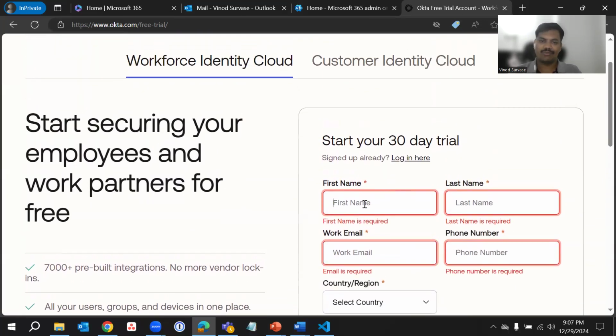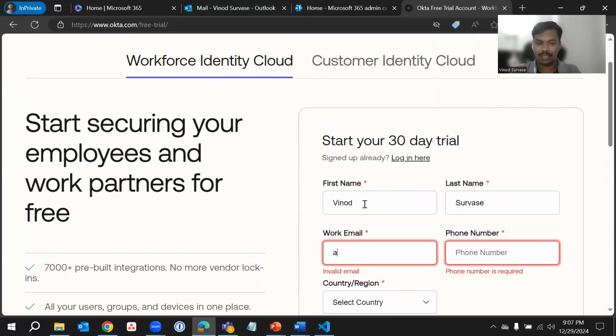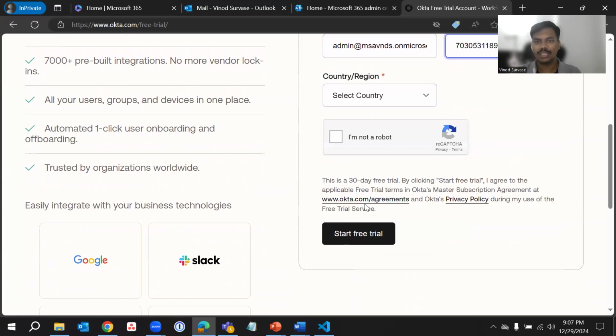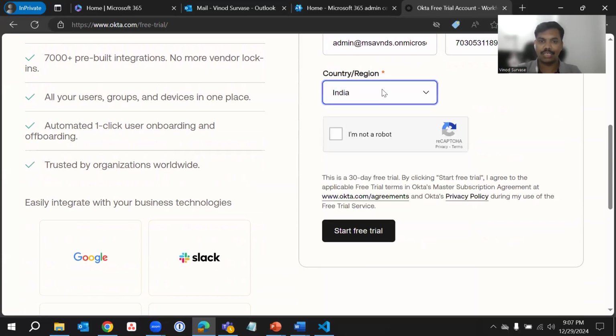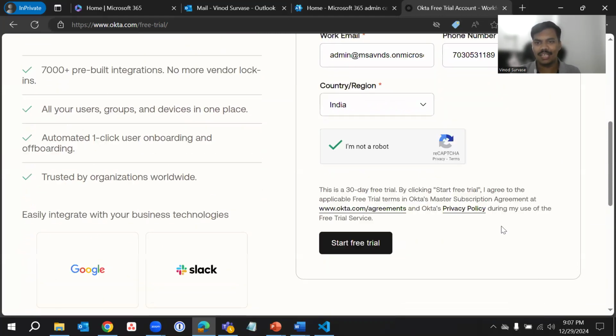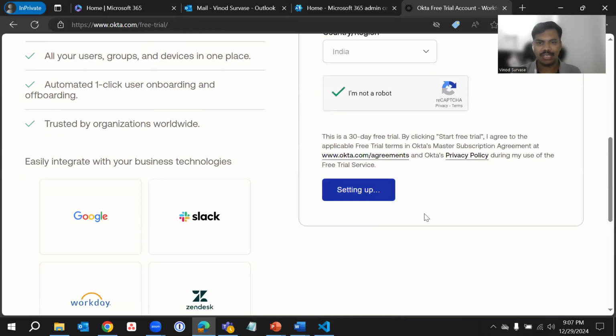I'm going to create an account with simple details, and then I'm going to use my trial tenant account, which is going to give us the details. Then I am going to select the country here, then select I'm not a robot, right? And once I fill the details, I will simply click on start free trial.